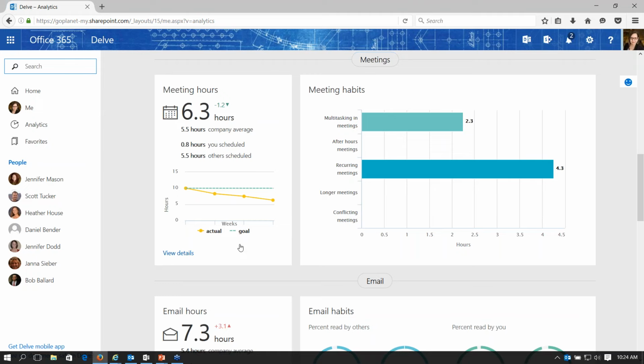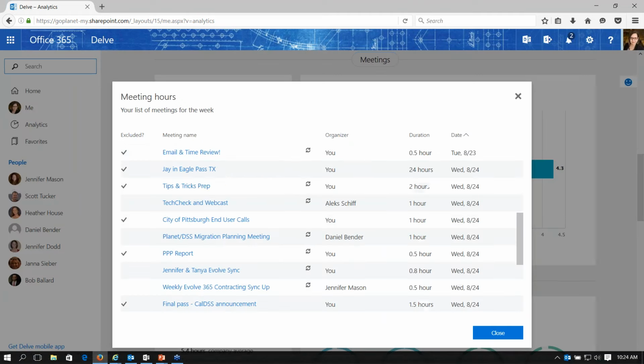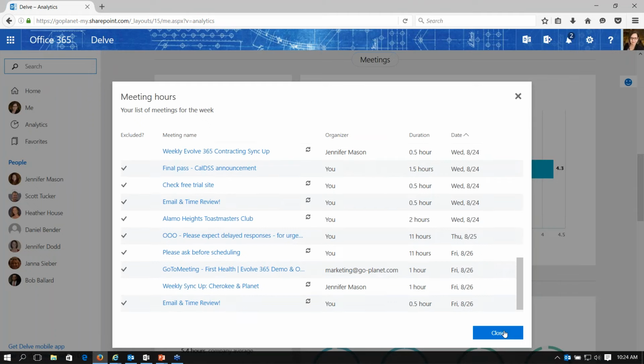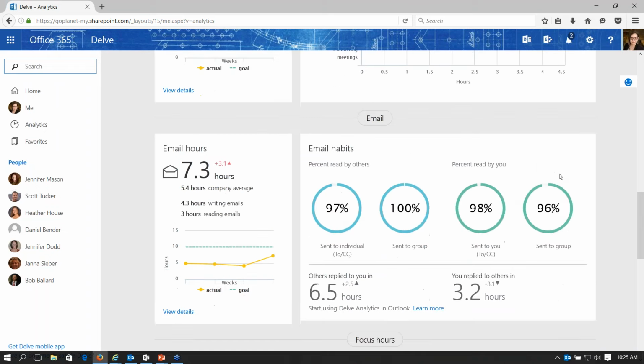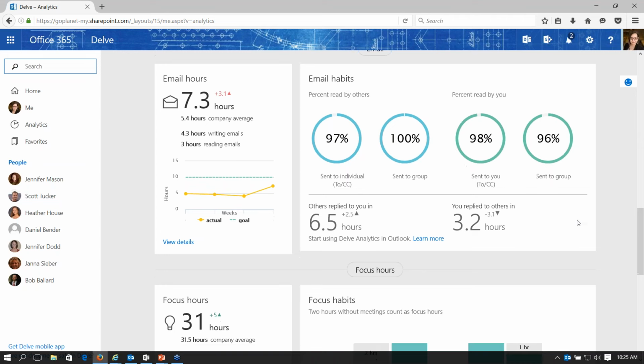And if you click into view details, you're always going to get a little bit more information. So you can see that it's going to give you the meeting specifics there for all your subjects. So if you wanted to dive even further and see what's adding up to 4.3 hours, you really can. Email habits are a really, really interesting one for me. So a lot happens in the business world through email. So you can imagine that this is really powerful.